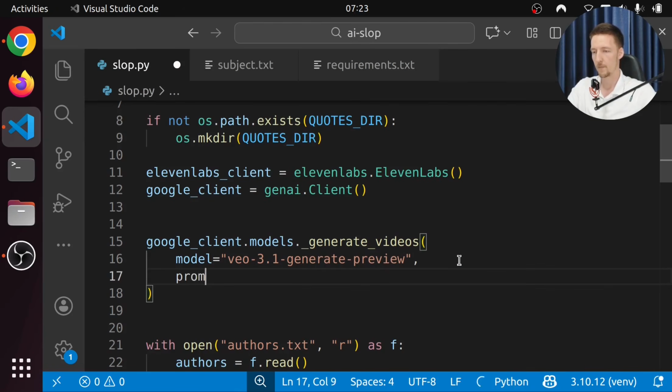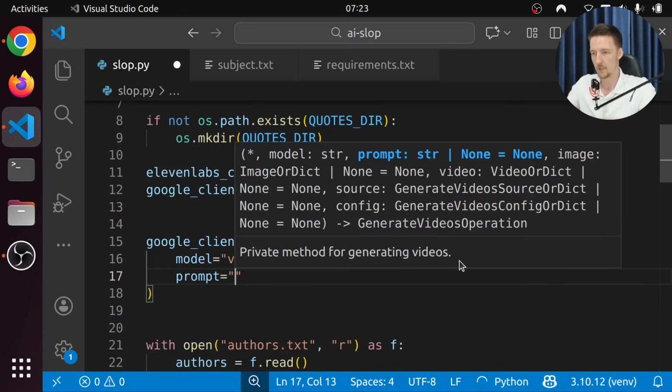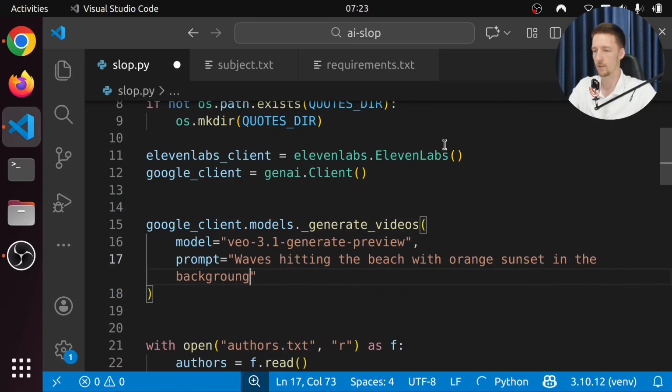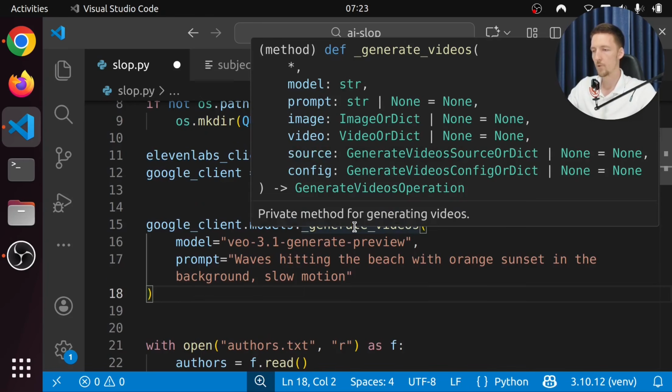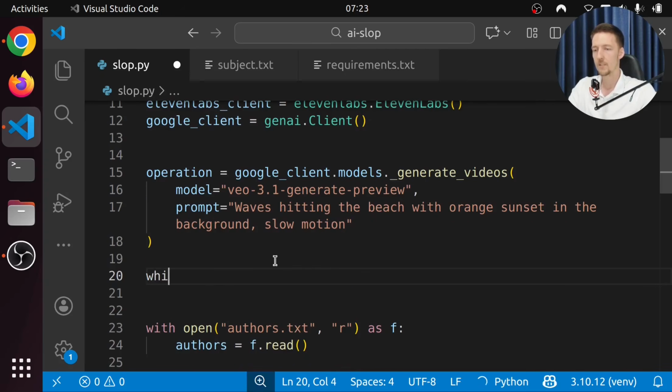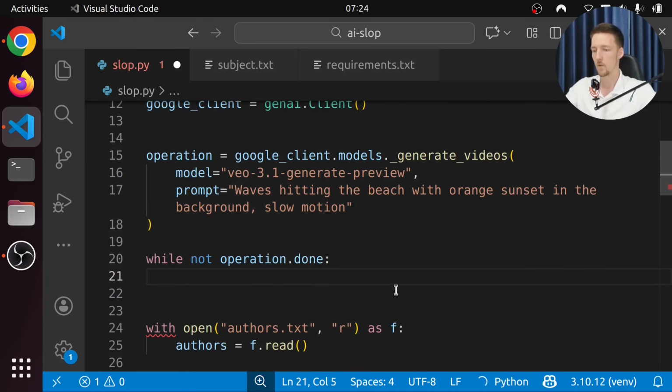And then we're going to have the prompt. Let's just try something. Waves hitting the beach with orange sunset in the background. Slow motion. And this one will return an operation. So we can say that the operation is that, and we need to check while not operation done. So while the operation is not finished, we are going to sleep for 10 seconds.